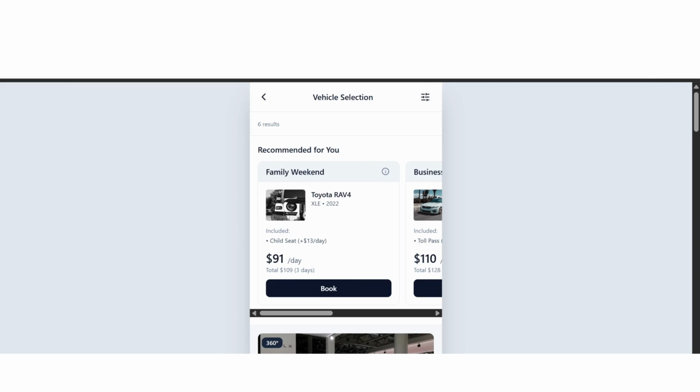So this is the mid-fidelity prototype for the redesign of the mobile Hertz app, specifically the task of vehicle selection. The goal of this redesign was creating speed and flexibility, transparency more than anything for the customer. So, one example of flexibility is this recommended for you section.